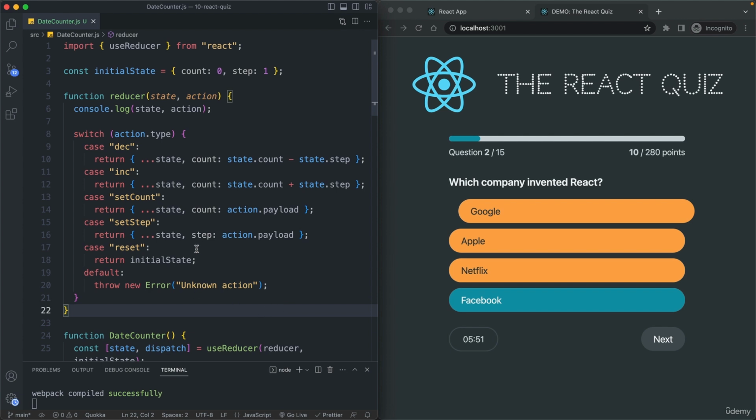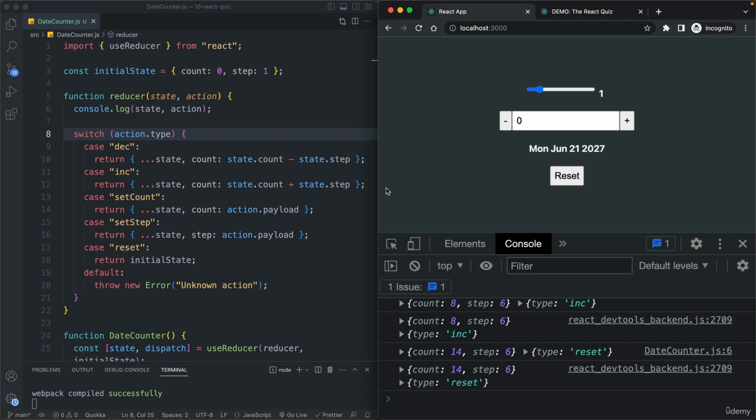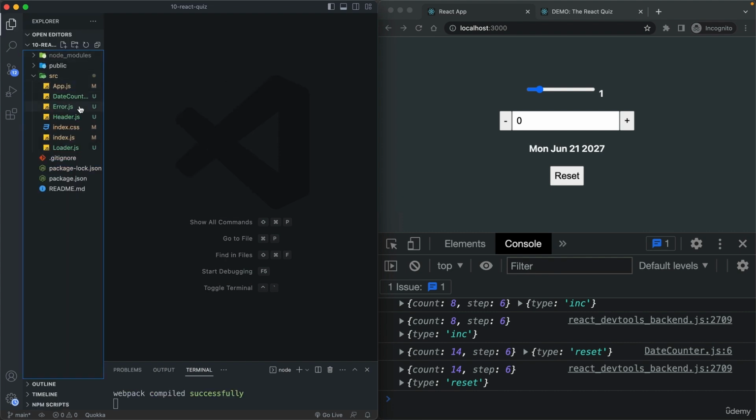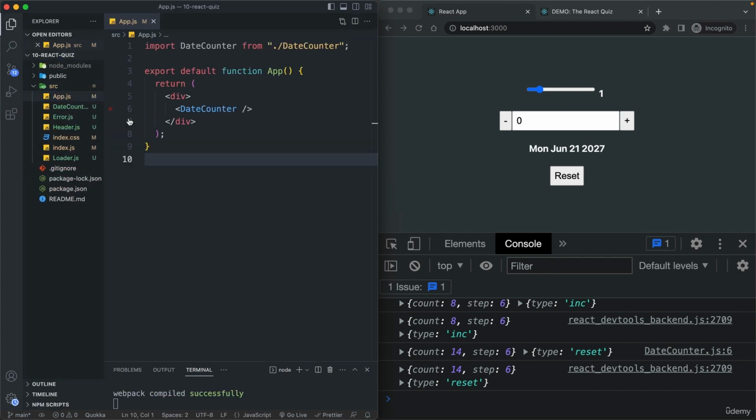Now in this lecture, all I want to do is to just set up here the app skeleton. So basically just setting up the structure with the header and the app itself. And so then in the next lecture, we can start fetching the questions and start building the application. So we no longer need this component here. And instead, let's come back to app. And here we then remove that date counter.